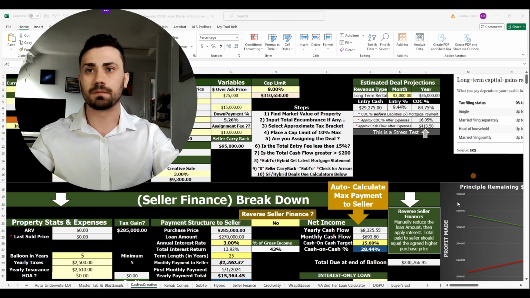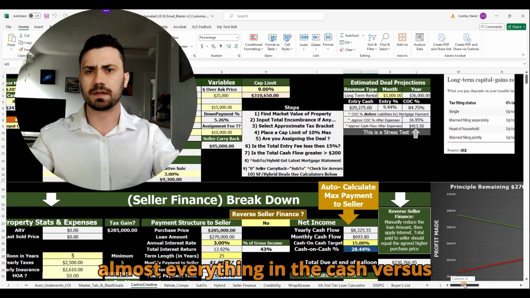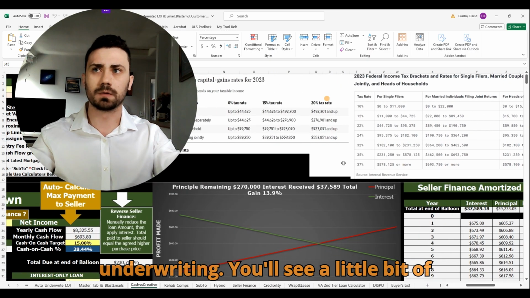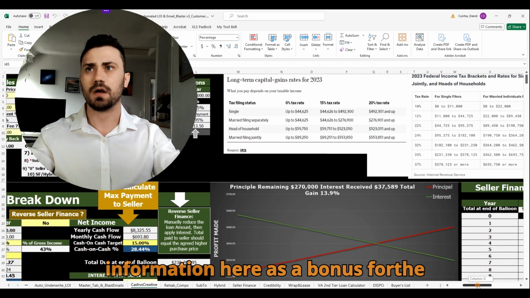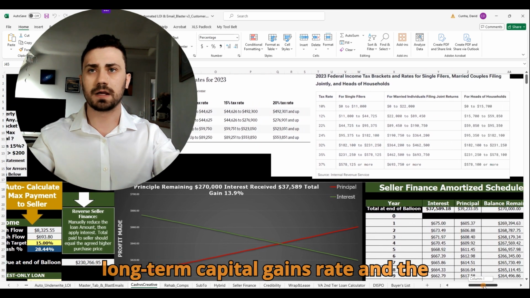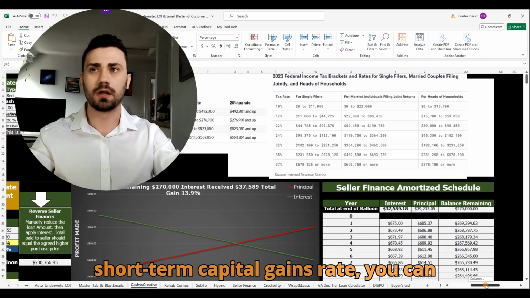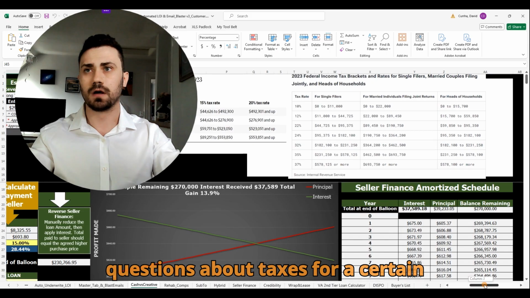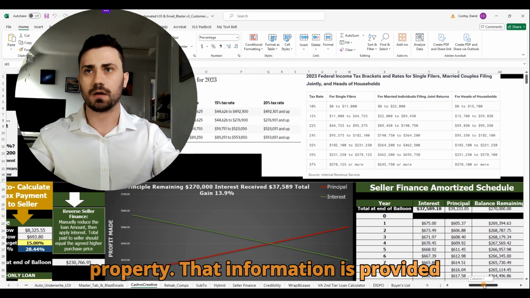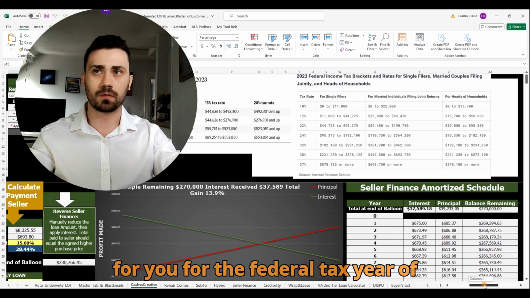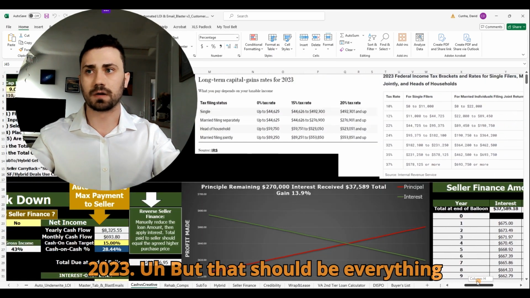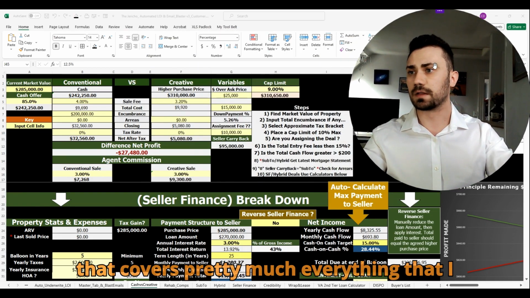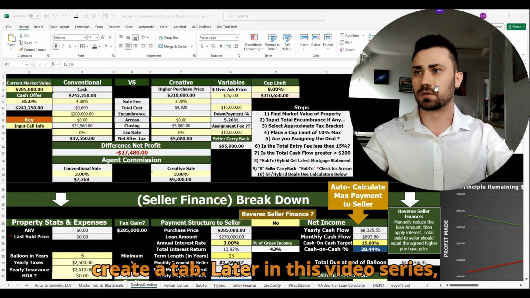I think that covers almost everything in the cash versus creative section here for the manual underwriting. You'll see a little bit of information here as a bonus for the long-term capital gains rate and the short-term capital gains rate. You can refer to this at will should you have any questions about taxes for a certain property. That information is provided for you for the federal tax year of 2023. But that should be everything. That covers pretty much everything that I wanted to discuss for the cash versus creative tab.